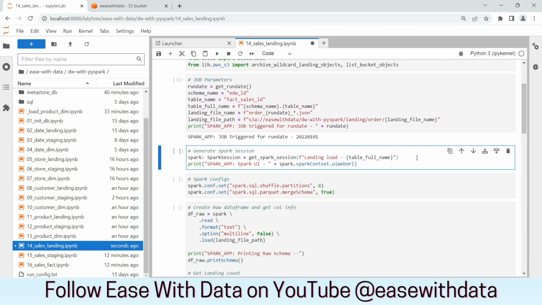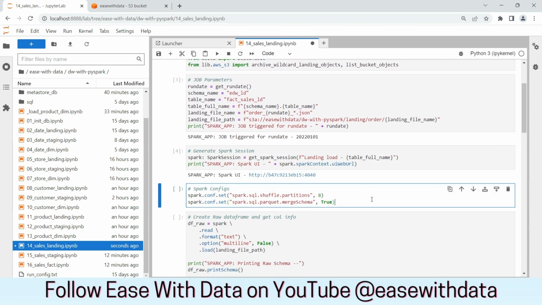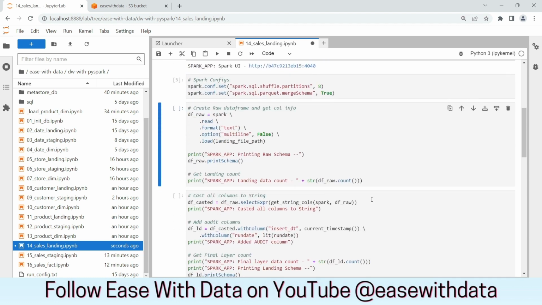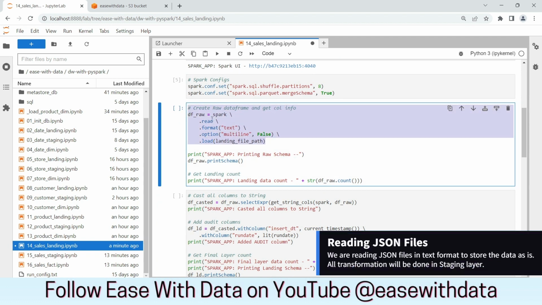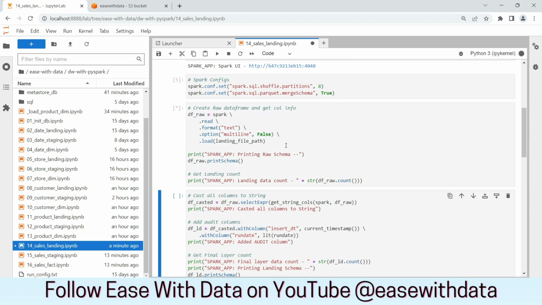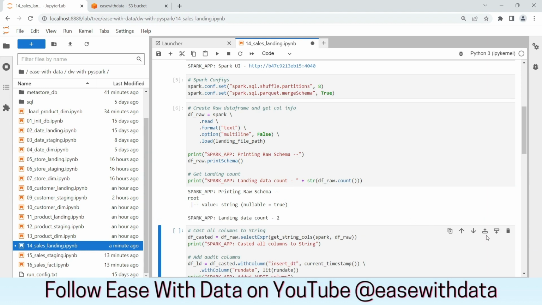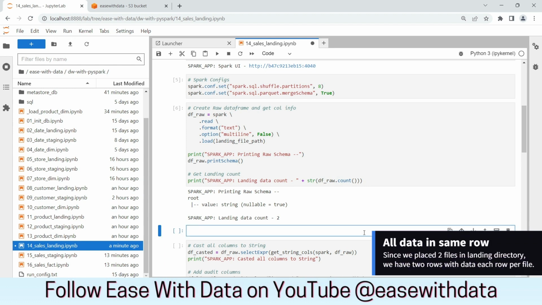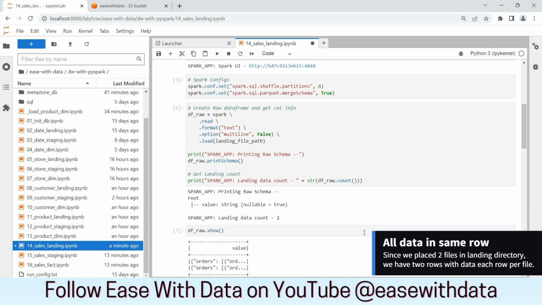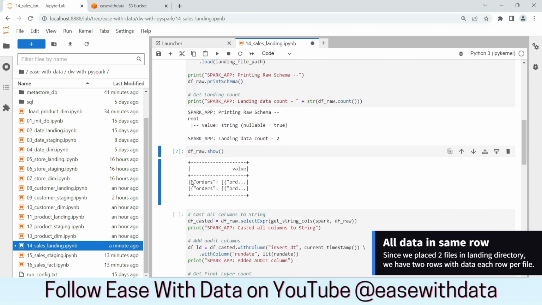Let's generate our Spark session. Let's import the required Spark configs. Now we will be reading our JSON file from the landing location. We will be using multi-line as false and format as text. Let's validate our data. As you can see, we have read the orders file into one column called value.